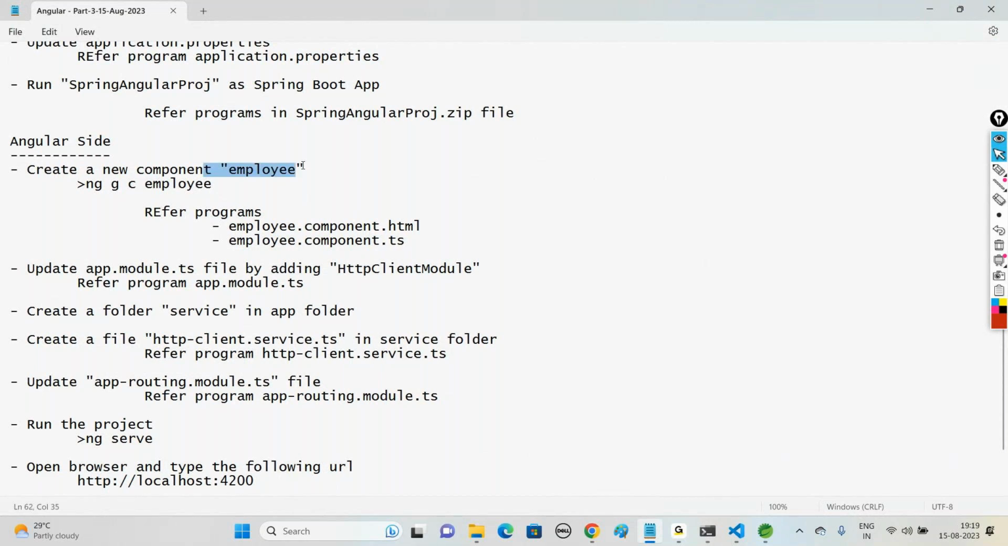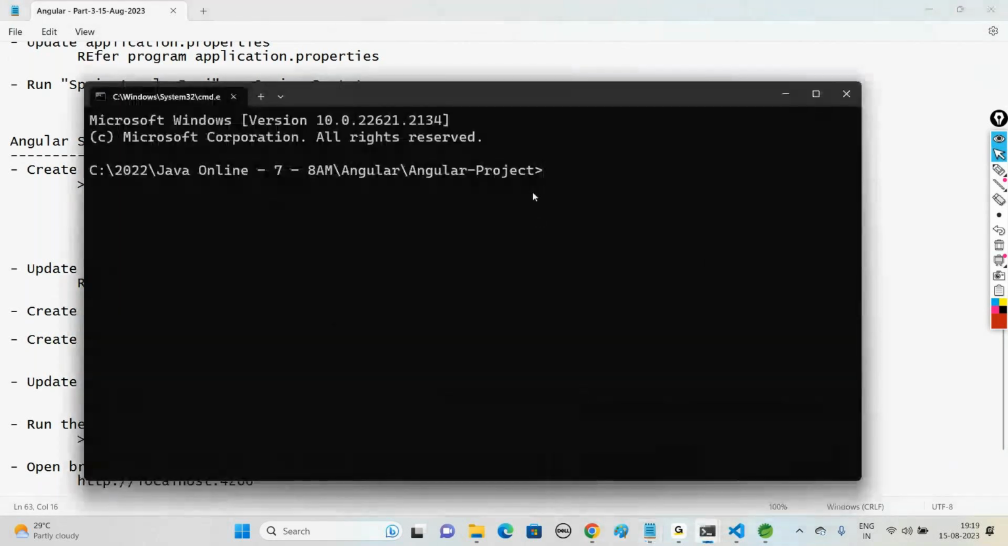How to create a component? At your terminal or prompt, by using ng generate component. ng g c means generate component, and then the component name. Let me show this. At your prompt in your project, we have to use which command? ng generate component employee. So when you press the enter key, the employee component will be created. So already I have done this part.